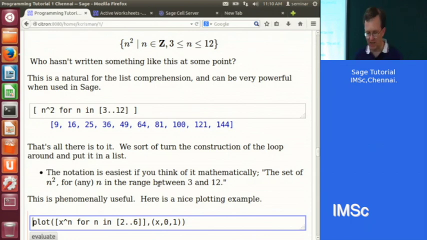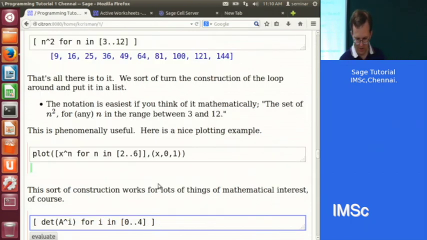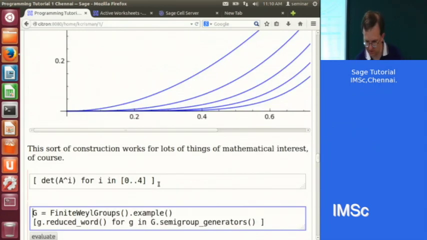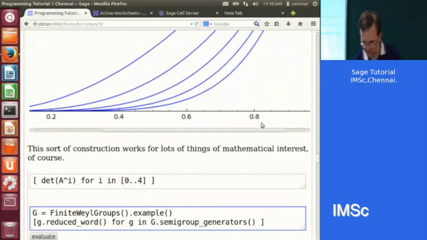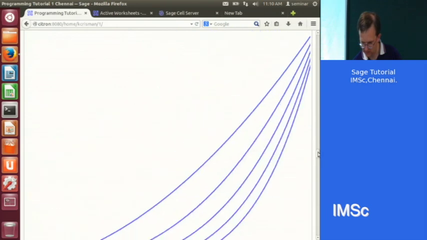But you can use this in lots of places. So here's a plotting one. We're not doing a lot of plotting in this course, but I just can't resist plotting x to the n for n between 2 and 6. So this is really nice. Oh, it's too big. That's because I zoomed in so much. So there's all your x to the n's, right? It's really nice. Here they are.